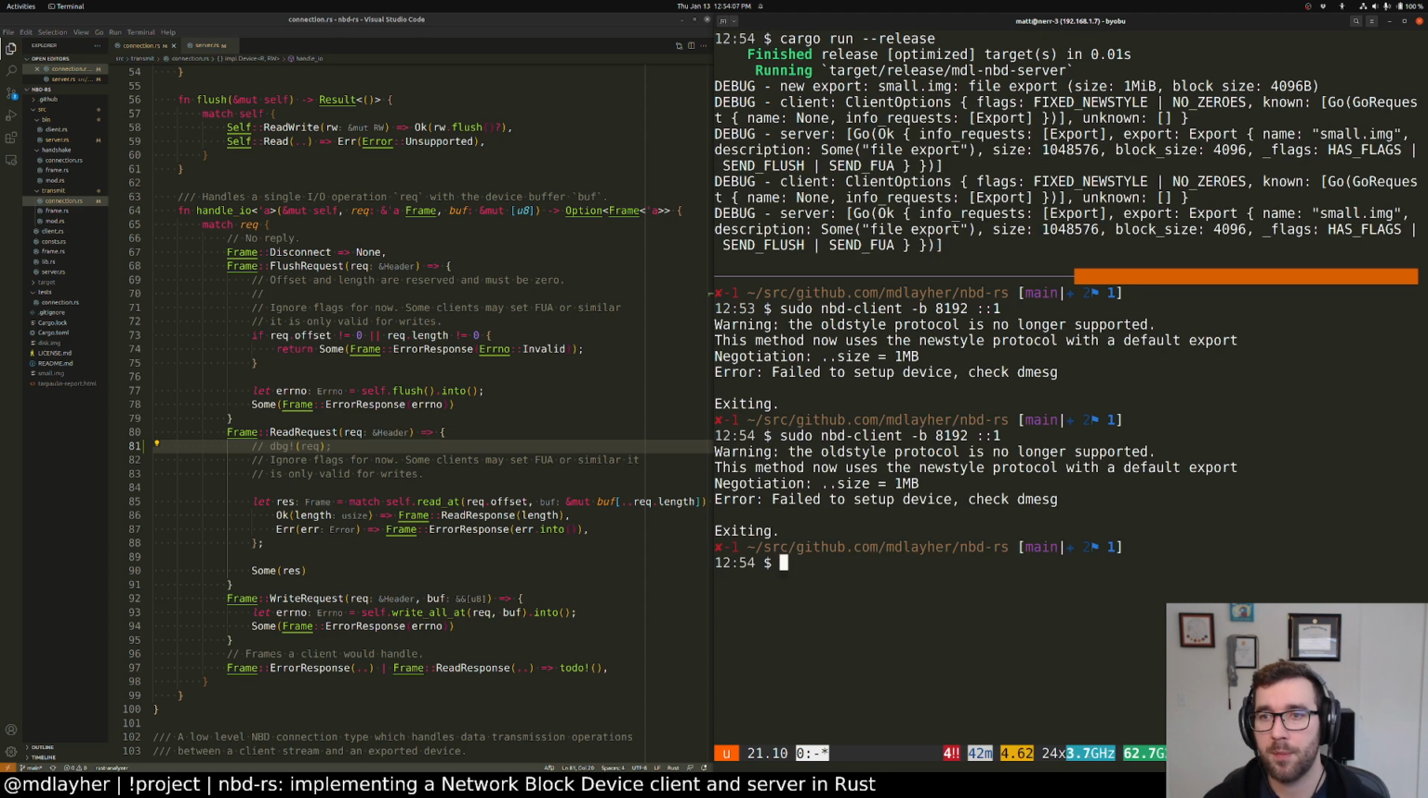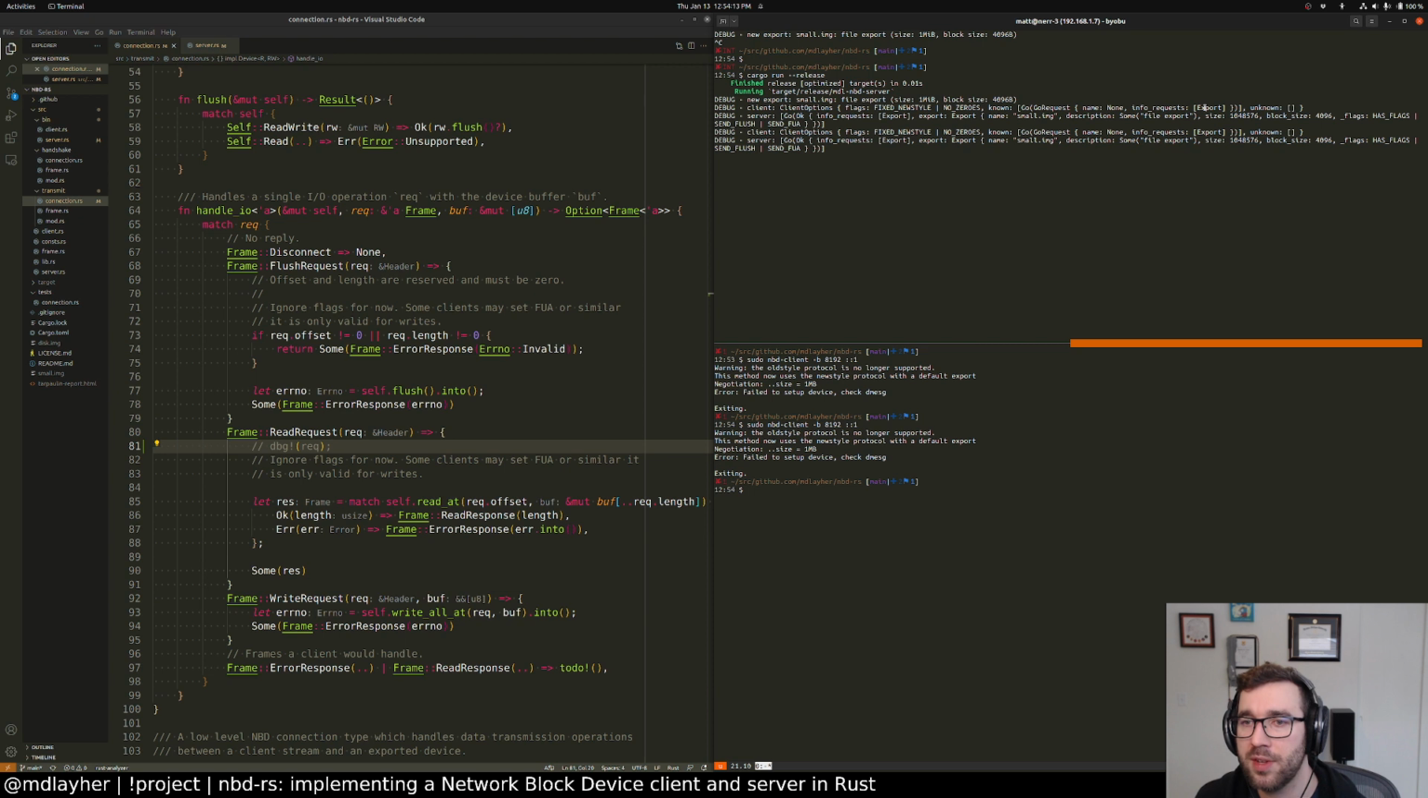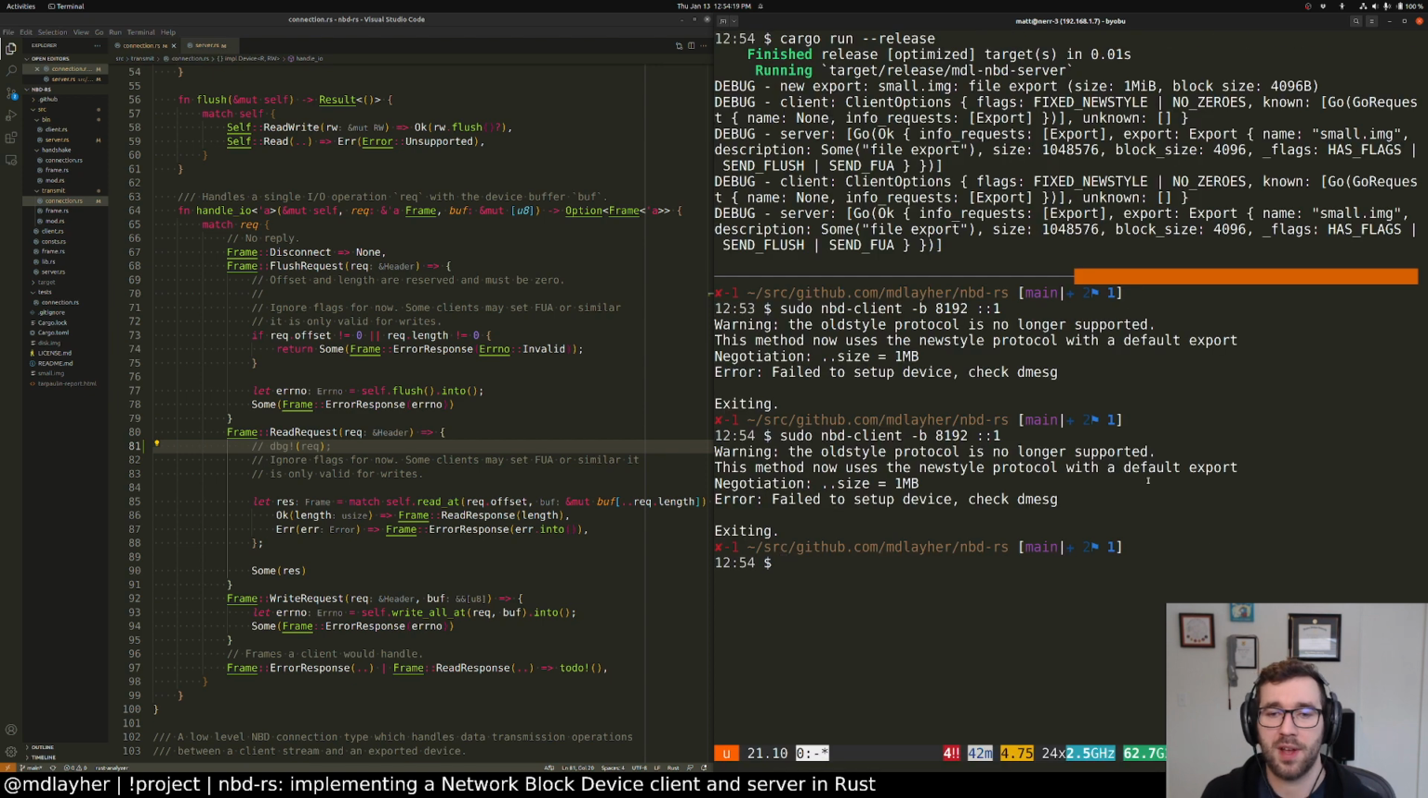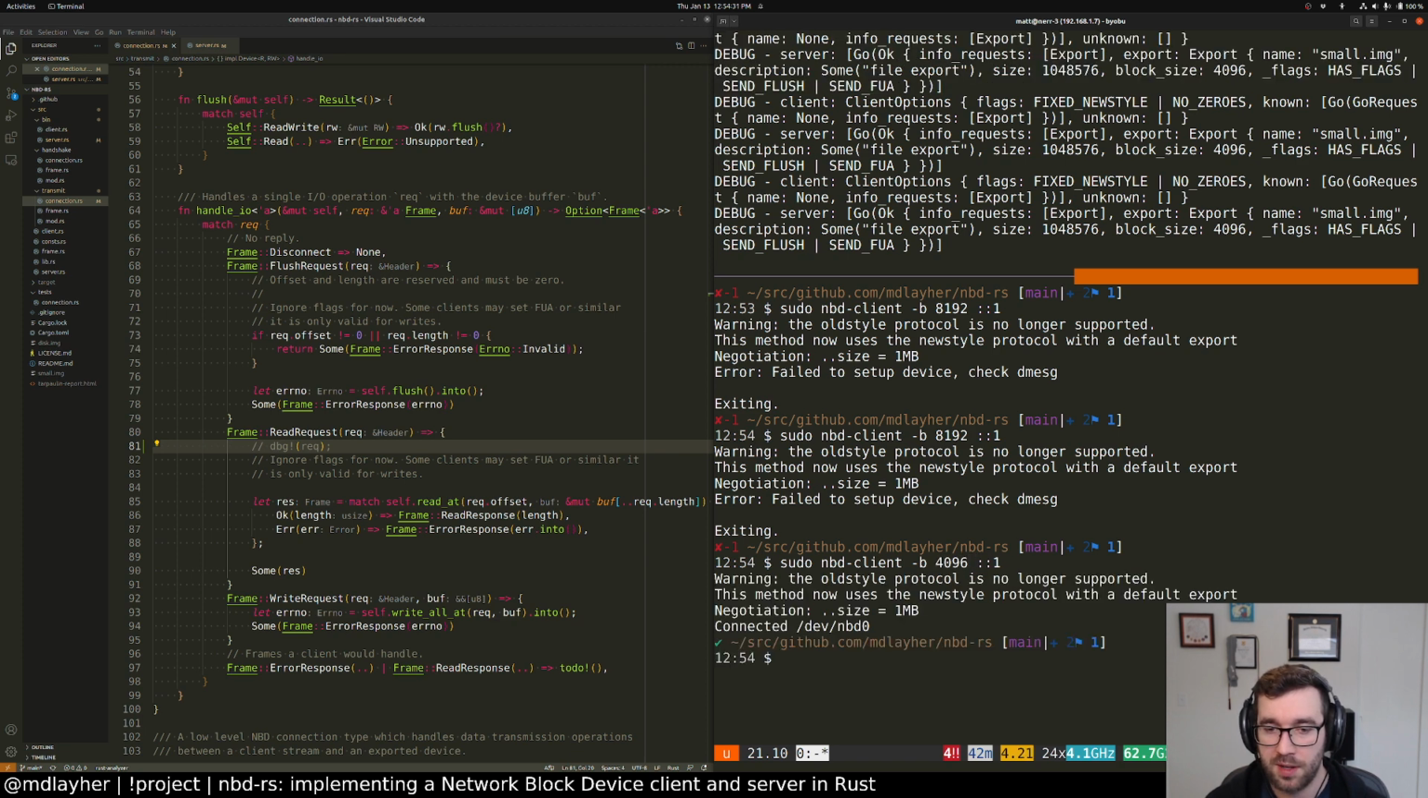So fresh setup. The client is sending us, I'm going to shrink this just for a sec. I'm sorry, I'll read it. The client is only asking for the export info still. It's not even bothering to send the block size option. How does it work then, I guess? I think we might be looking at man pages in a sec here. Let's see. So 4096 seems to work.